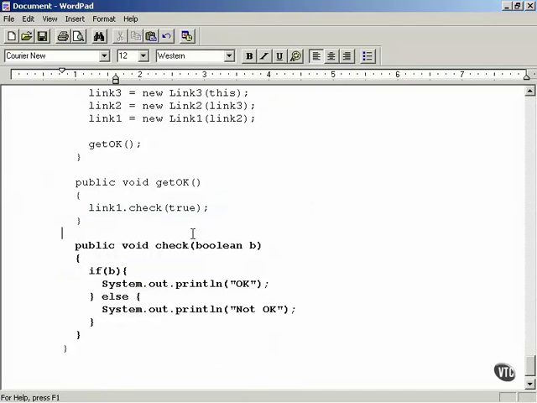The true message goes through all the links, all 3 links, and comes back to us in the test veto class, where the third link calls the check method in the test veto class, passing in a value of true or false. If the value was true, there was no veto, and it will print out OK. If the value was false, it will print out not OK.